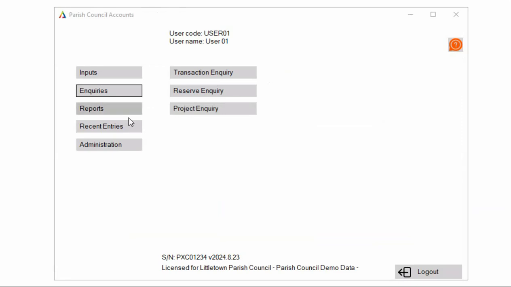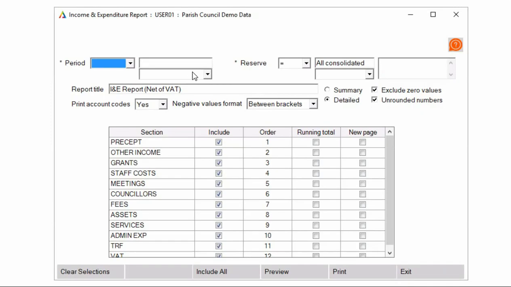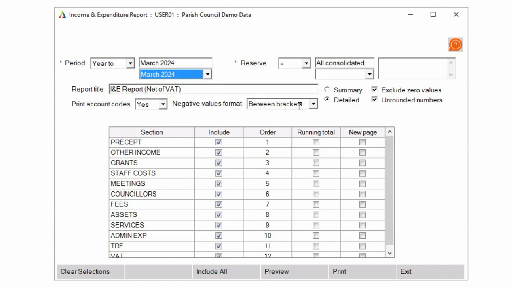Let's have a look at some reports now. Moving on to the reports menu option, we've got an income and expenditure report. We can do this for month, quarter, year, or a date range. Let's say we want to do it for a year. You can do it for a particular reserve or leave it for all reserves consolidated.